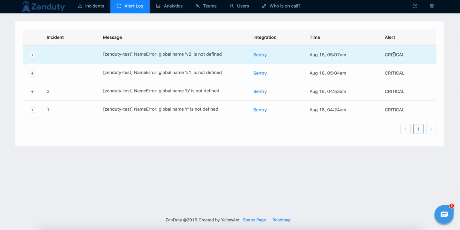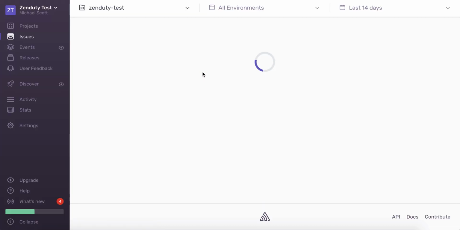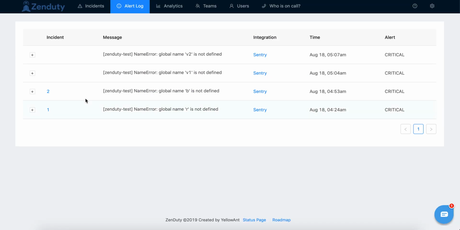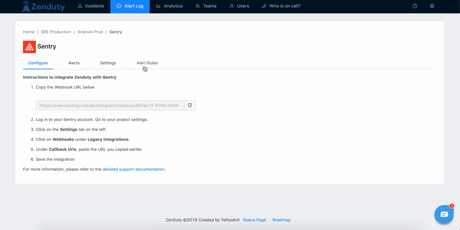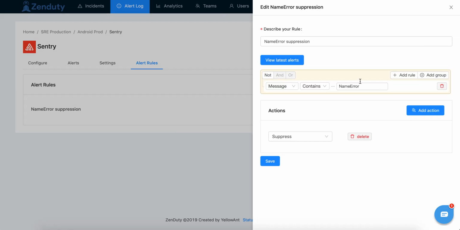Rather, the alert stayed critical, but it was not associated with any incident. So it basically suppressed the incident. Let's go back to our Sentry and see if our error shows up right here. Right, so the name error, global name v2 is not defined, did not create an incident right here. So let's go back and maybe play around with our alert rules a little bit.